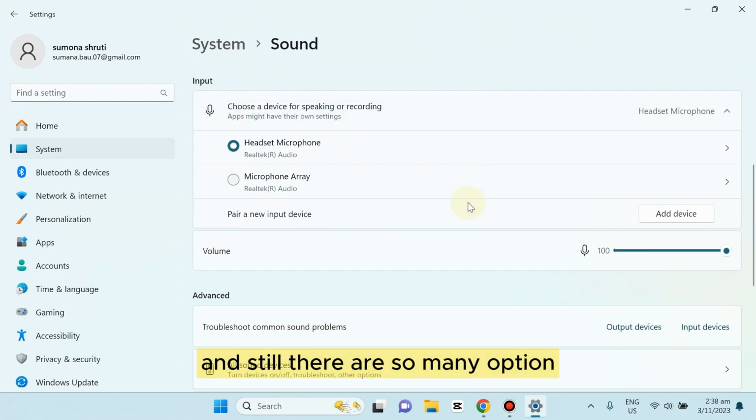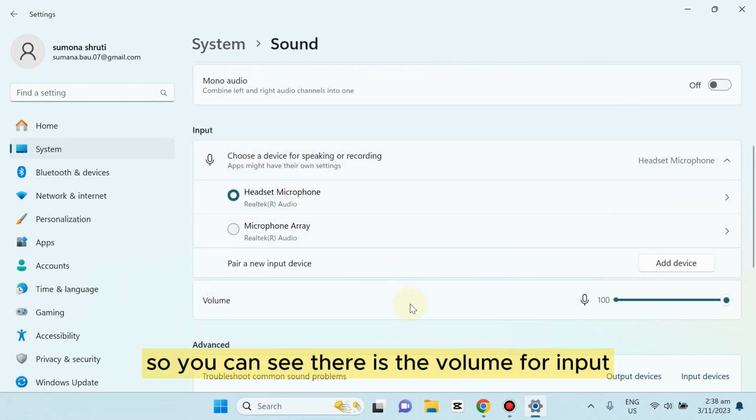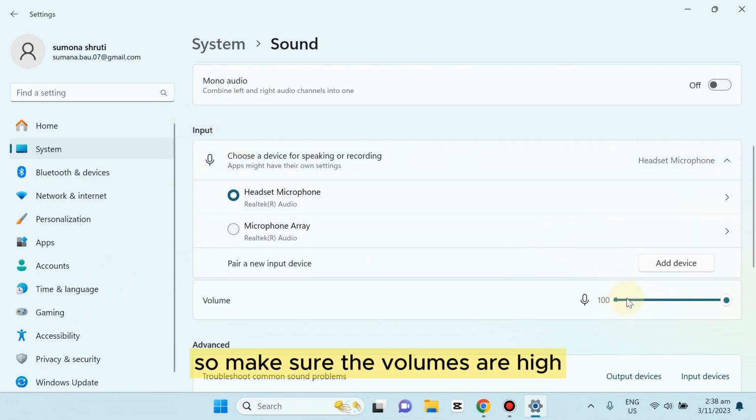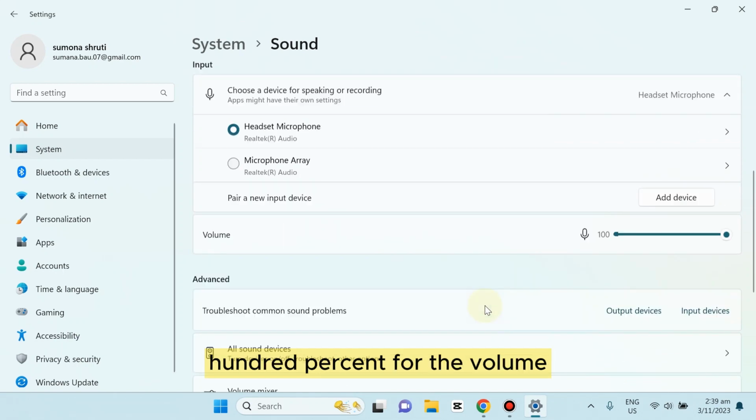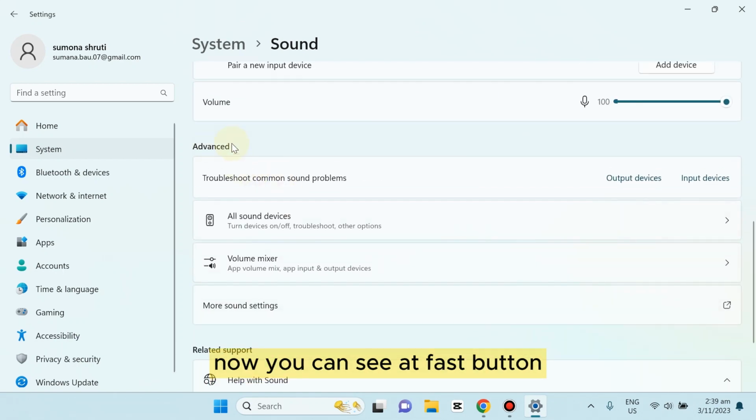And still there are so many options. So you can see there is the volume for input, so make sure the volumes are high. That means you can see that I have selected 100% for the volume. Now you can see the advanced button, so tap on more sound settings.